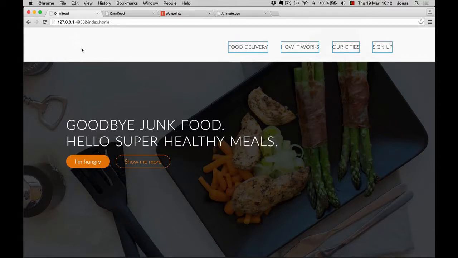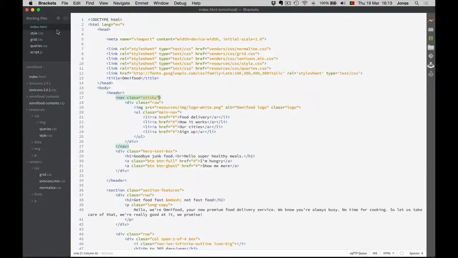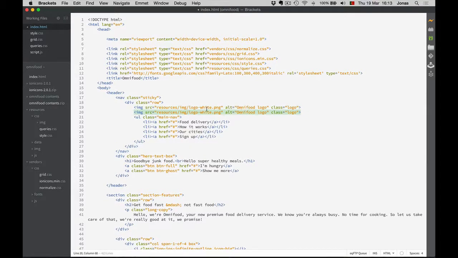And now we have a problem here with the image, with the logo, because this is the white logo and we want the black logo here. So what can we do about that? The simplest way would be to go back to the HTML file and include the black logo in the exact same place. And I will duplicate this line and I will explain what I'm doing here in a second.